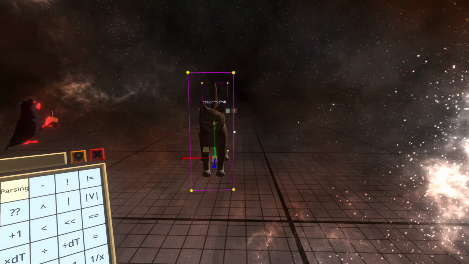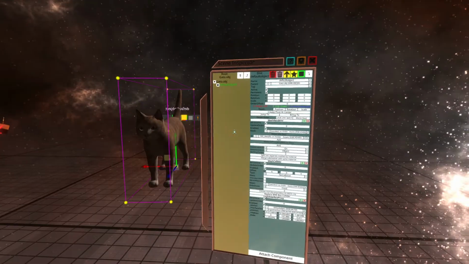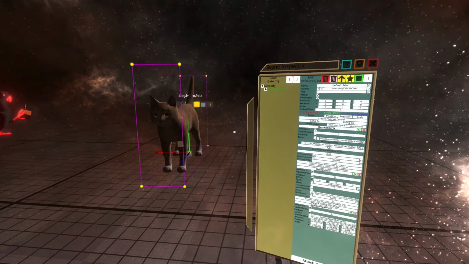Okay, welcome to another tutorial in desktop, just because it's nice and quick, about how to rotate something at a variable speed. So here we have a cat in my world, and I have selected the cat in the inspector, and I want to rotate it at a variable speed.